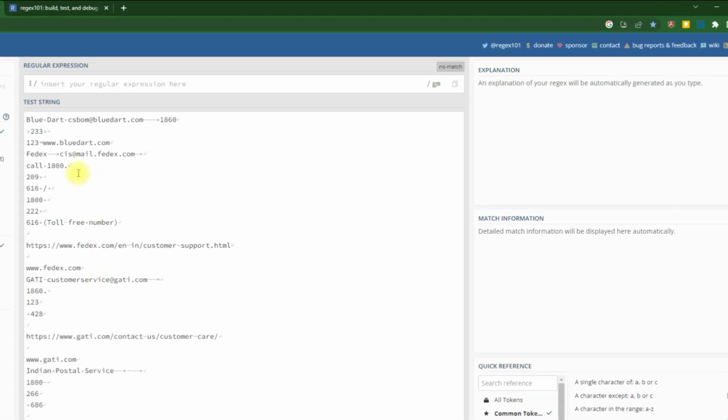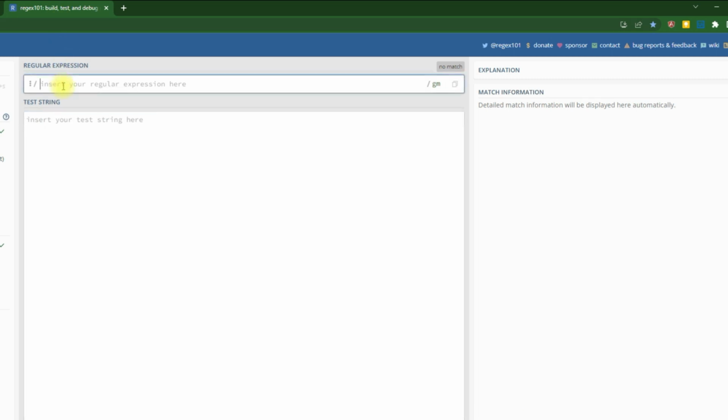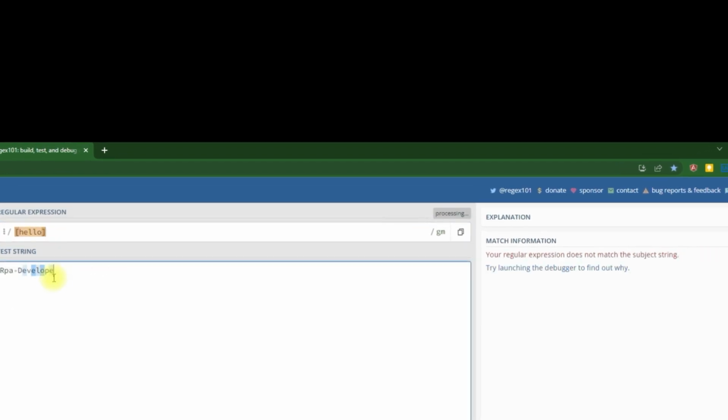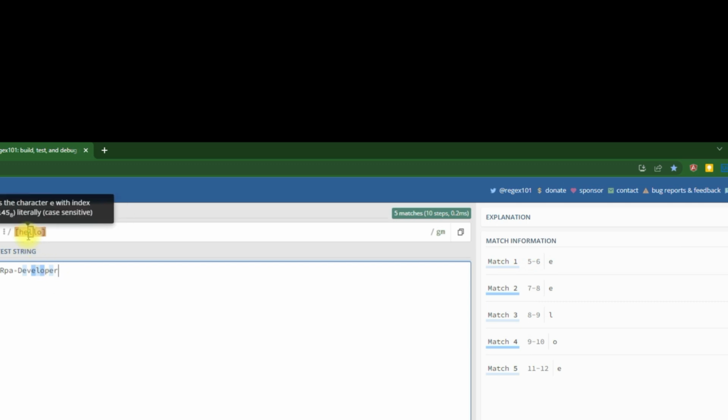Now we are going to write the pattern before extracting the phone numbers. Before we understand the pattern, let me give you an example of how a character class works. So this is a character class. It tries to match every single character inside the open and closed square brackets. If you use it like this, in regular expression we call it a character class, that is, it matches a single character present in the set. You can see in the match information every single character it is trying to match, that is match 1, 2, 3, 4, 5.